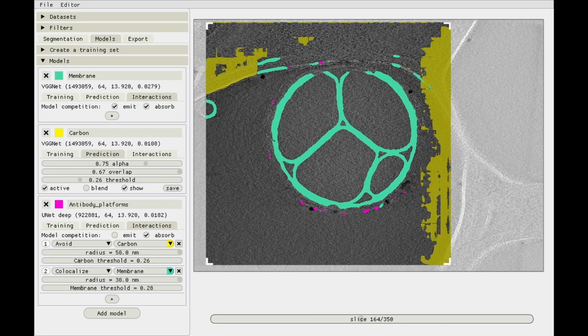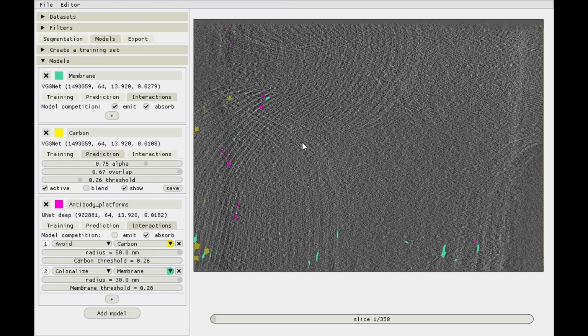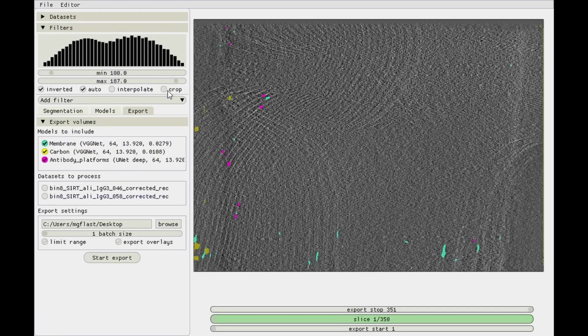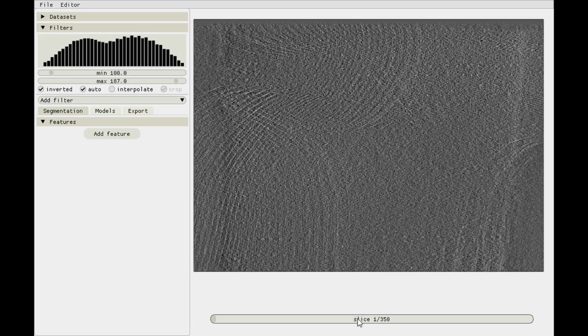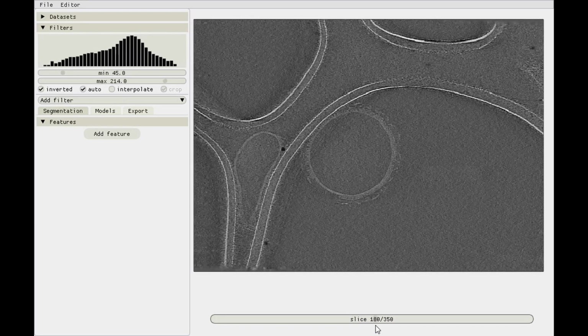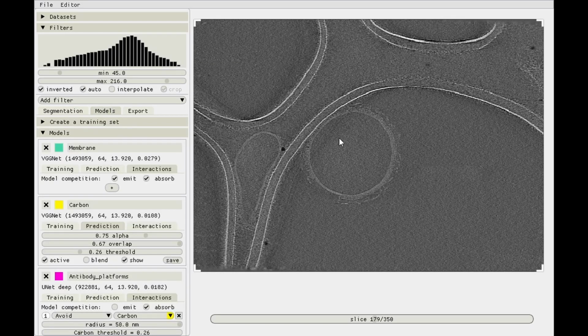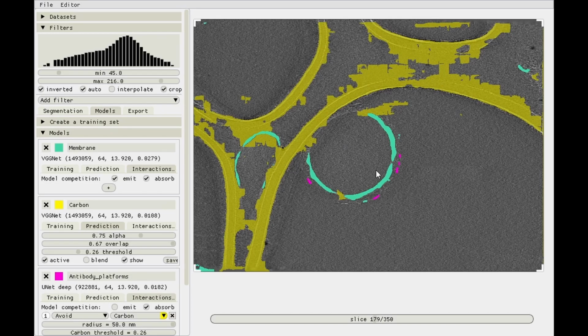So importing another one. And it's a bit slow because the first thing that happens is all these models are now applied to the new data set. So let's see. We'll crop it a bit. Let's find the slice we want to actually use. Over here, again, lots of antibody platforms. We've not cropped it yet, but that's fine. And see how well it performs.